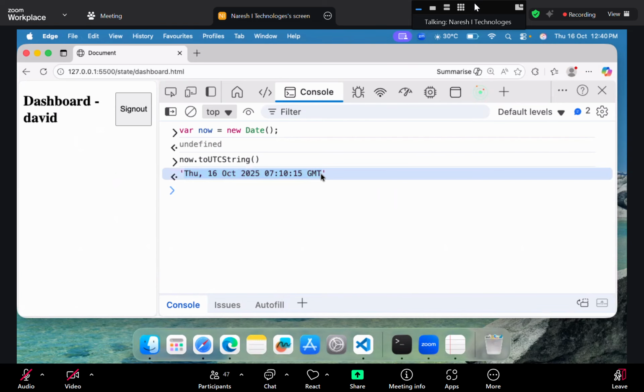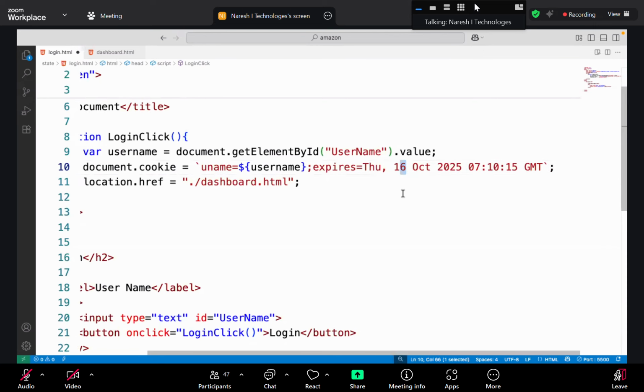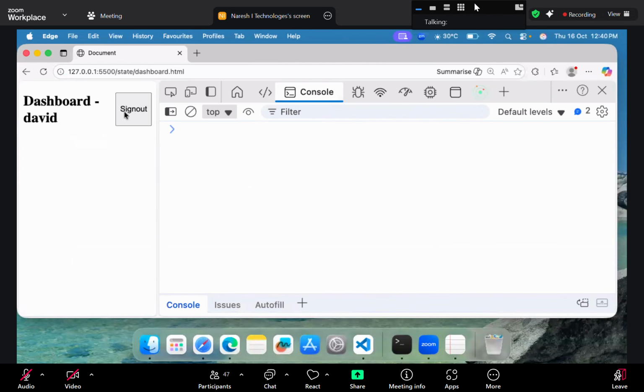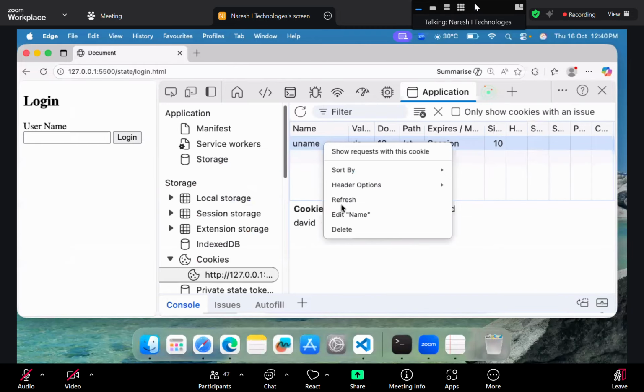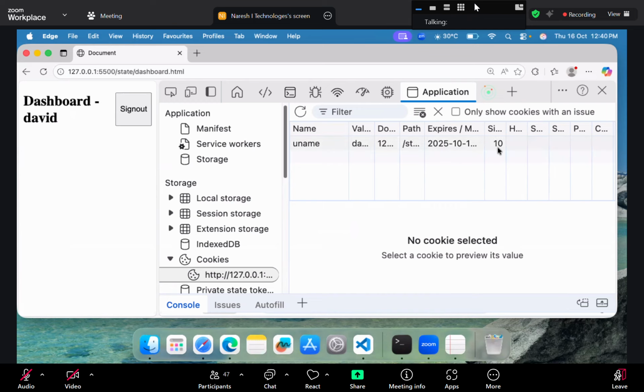I will copy this format and I will put here expires is equal to the UTC string format, and it is 18. 18 and what? Friday, October, some date I have given here. So I will refresh. I will go to application. I will delete this cookie. I will enter a new cookie and log in. Now time comes. That means it is taking which format? UTC.